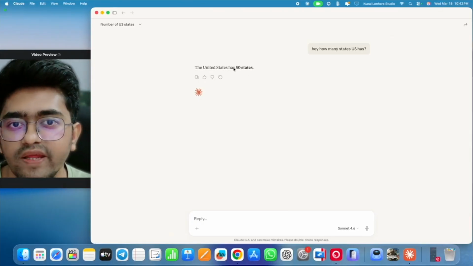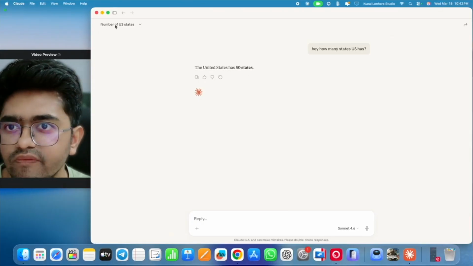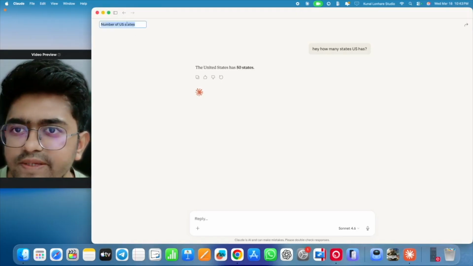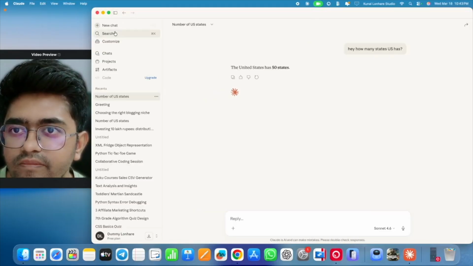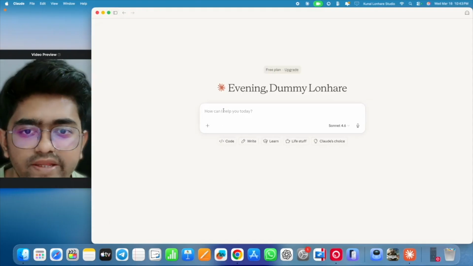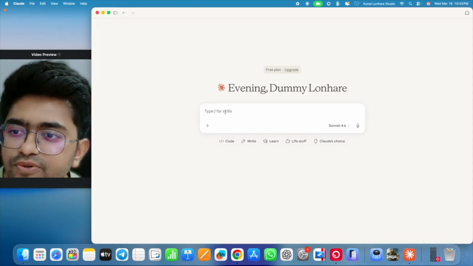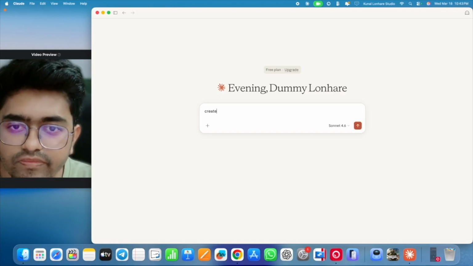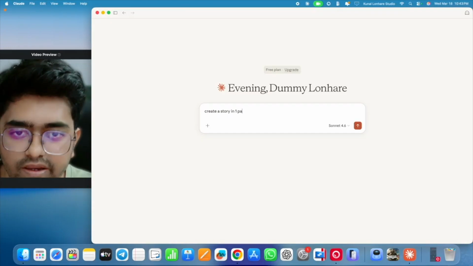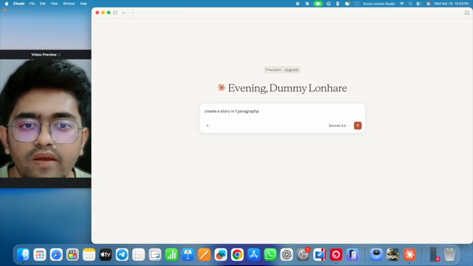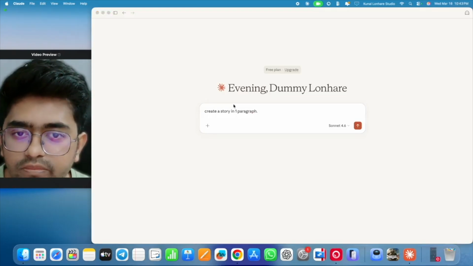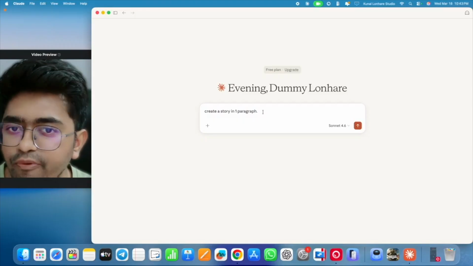So let's say we are running Claude. Okay, perfect, no issue. It's very simple. If you go ahead here and open a new chat, let's try to understand this with one example. Suppose I write a simple story. Let's say, create a story in one paragraph. Now see what happened here. It's a very simple prompt, and anyone can type this type of prompt.